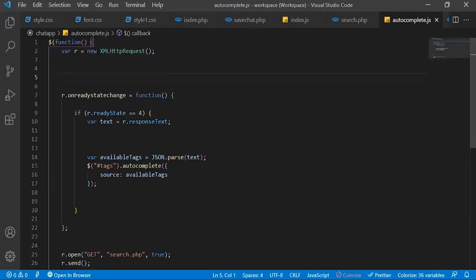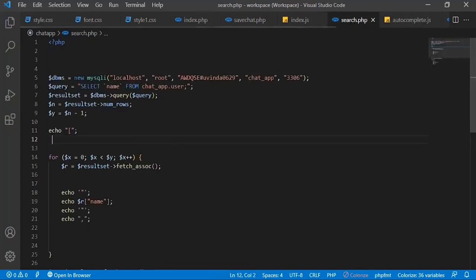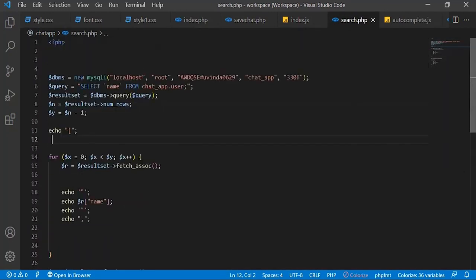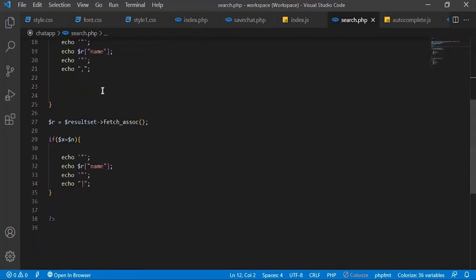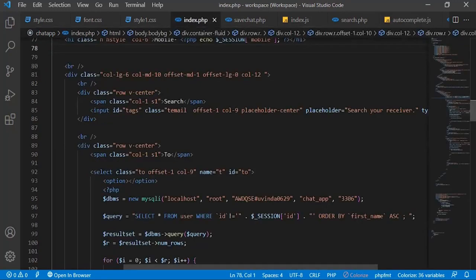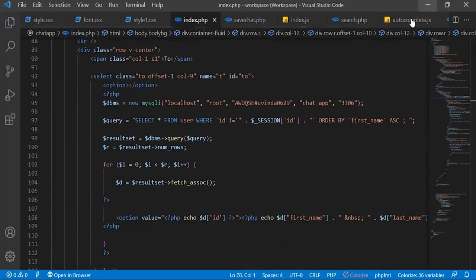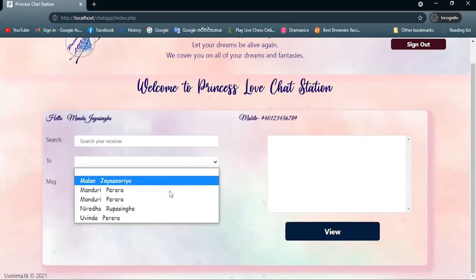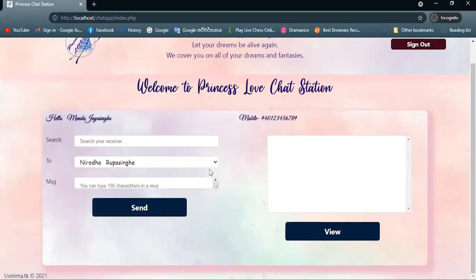I have used AJAX for this function and the search PHP for this. I chose to make the response text in the JSON format and connected it here to be shown in the input field. And now we are coming across the select tab. I have chosen to connect it with my database to get a name, like this.